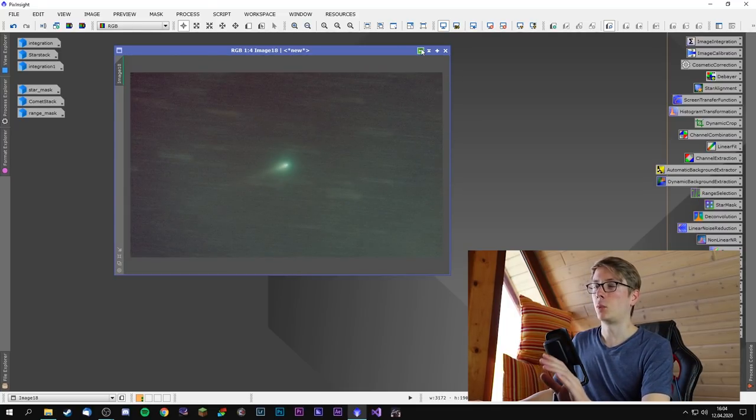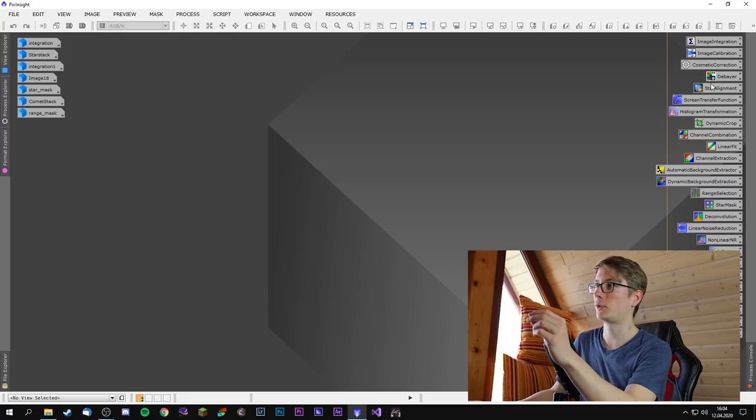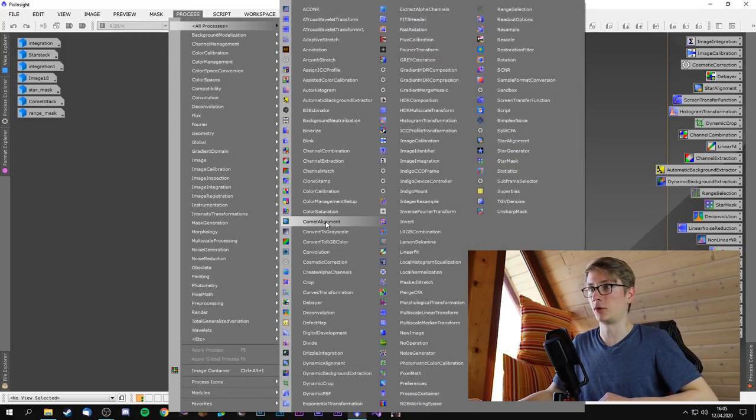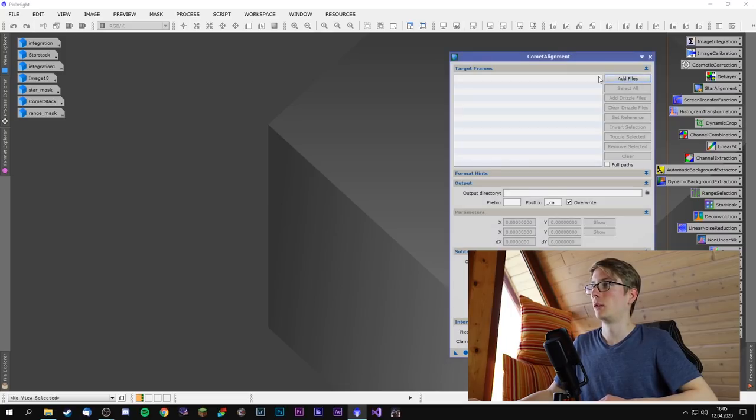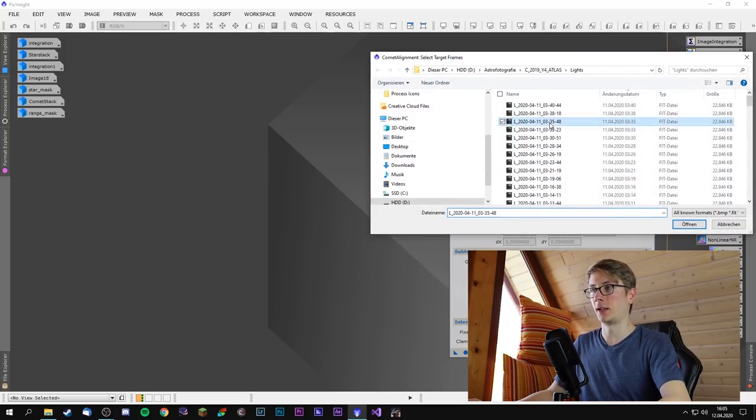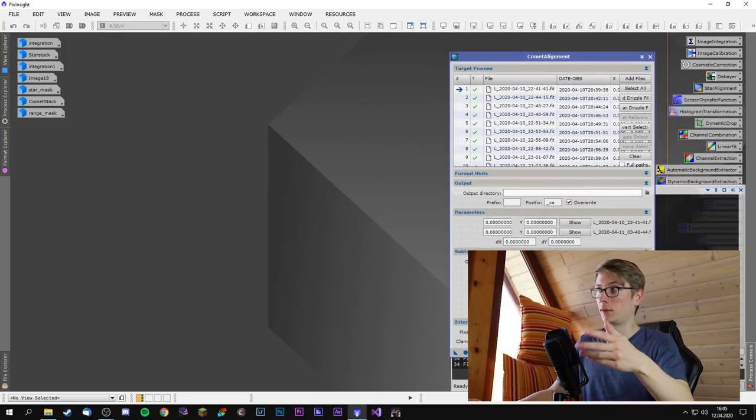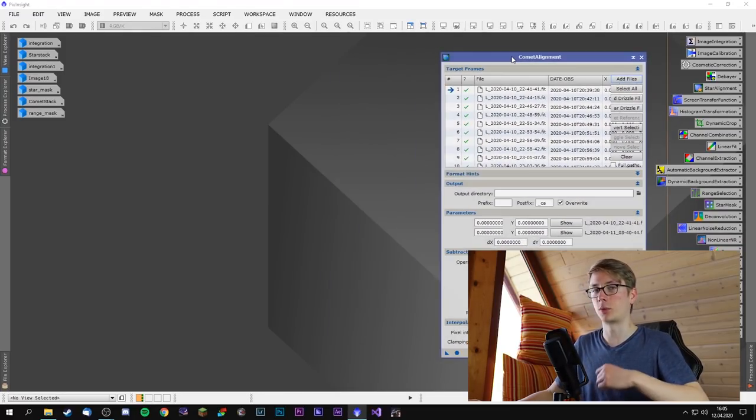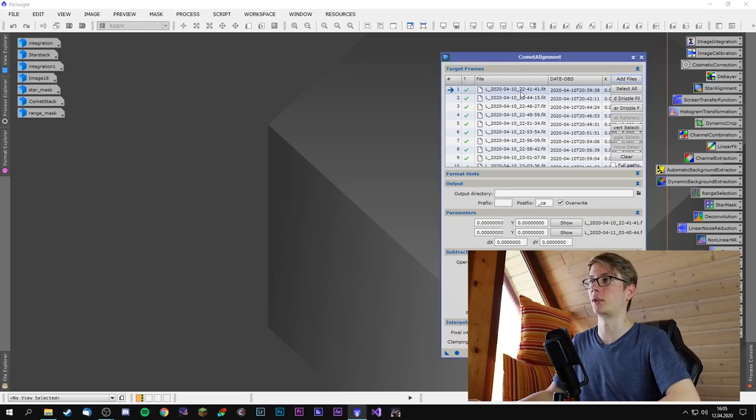The steps I did here, I used the debayered files. I went through the calibration, cosmetic correction and debayering. And then I did not use the star alignment. Let me show you. The process is right here. It's the comet alignment. I will add my light frames, which of course should be calibrated and corrected and debayered, but I just want to show you the principles of how it works.